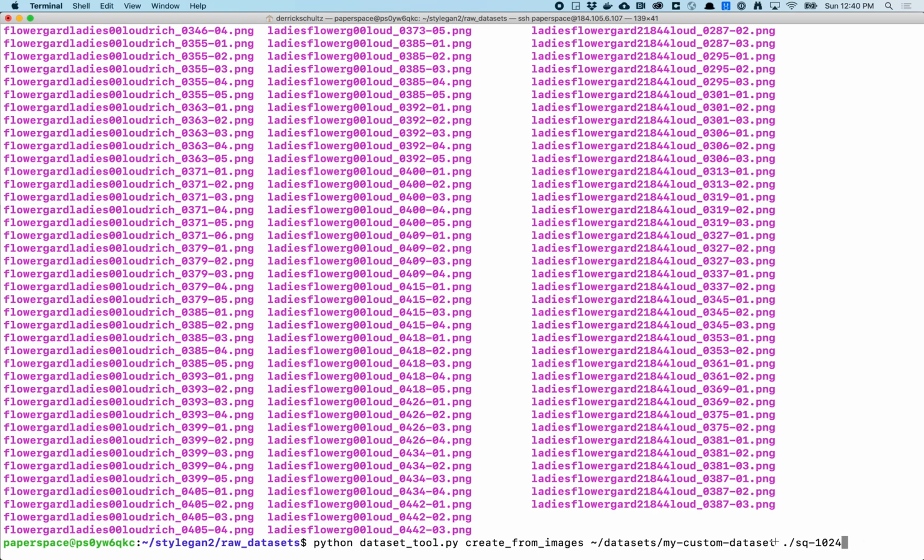And then where we want our data to go is in the root folder /StyleGAN2, and then in a folder called datasets. Let's name this SQ1024 just to keep track of everything. I generally recommend that you give this name something a little bit clearer of what you're actually producing. Since these are all ladies flowers, I might call this ladies flowers. But just because I've named this file 1024, I want to make sure that these line up. So I think we're ready to go with this. Let's run it and see what happens.